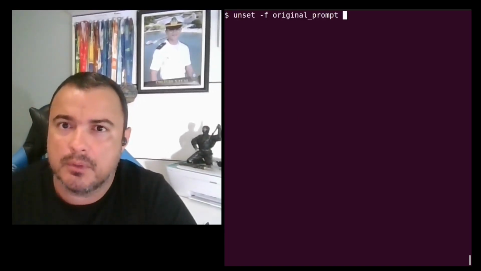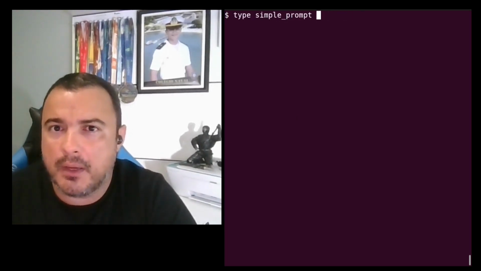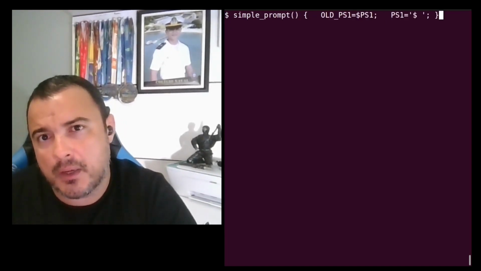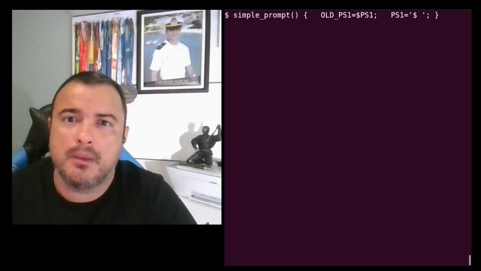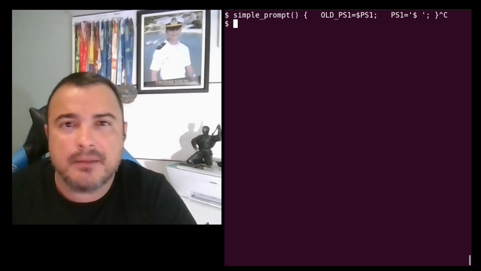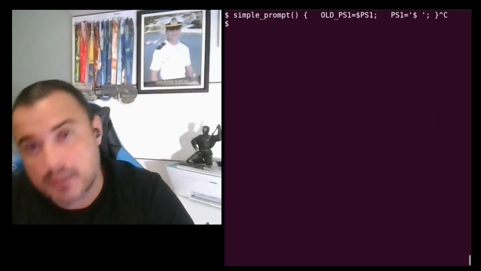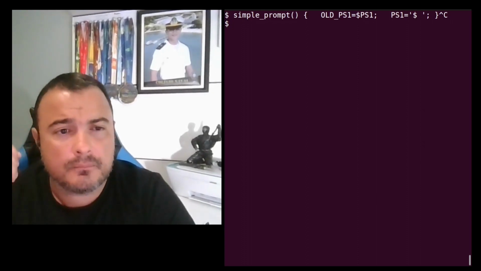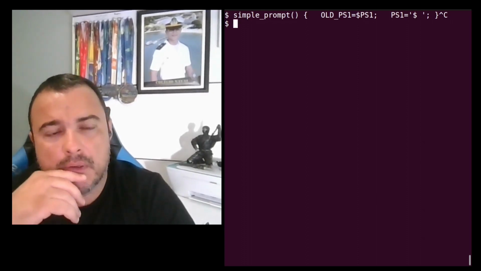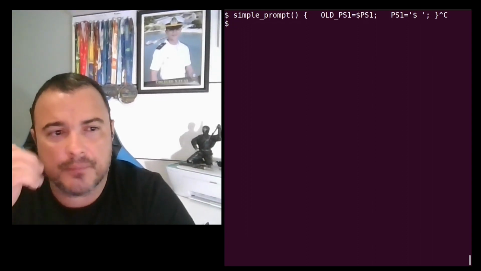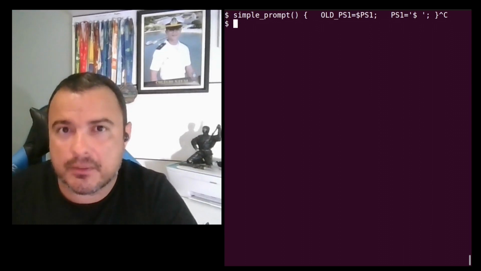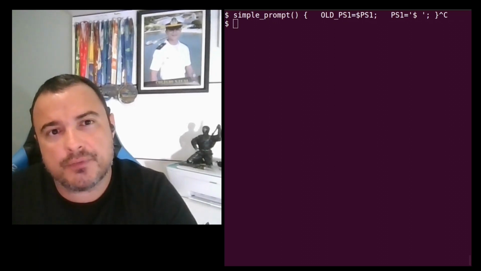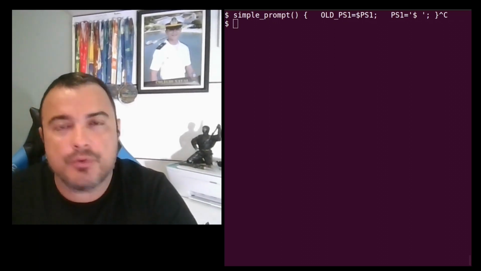For example, here I have the definition of the original prompt and the definition of the simple prompt. After finding this definition, I can use another command to save it to a file. This command is the cat command. The cat command can be used with this intention, and I will show you how.